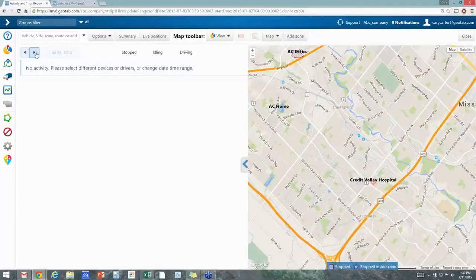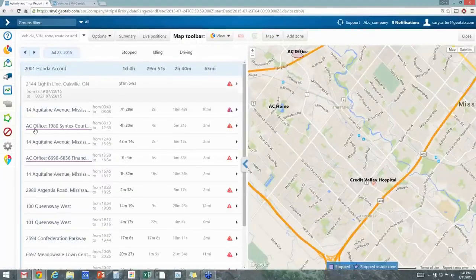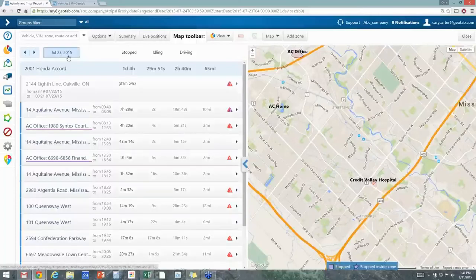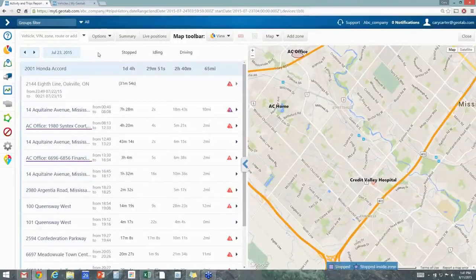Again, I can flip through it easily this way. If I want to go through and see, this vehicle obviously wasn't used for a little bit of time here. There we go. And now it's back in use again. So as I flip through it, you can actually see this vehicle was not in use until July 23rd again. So obviously it was not being used, and it sat on the lot.